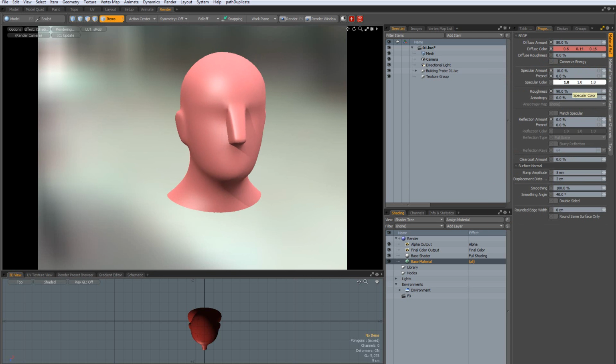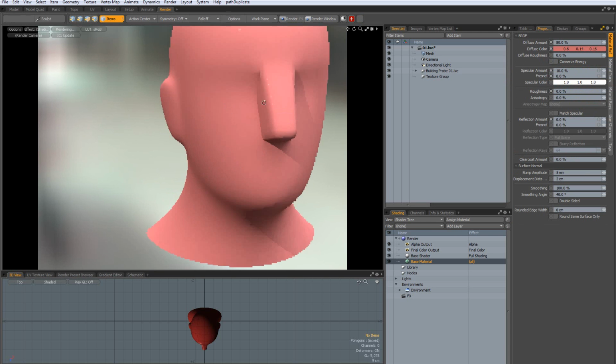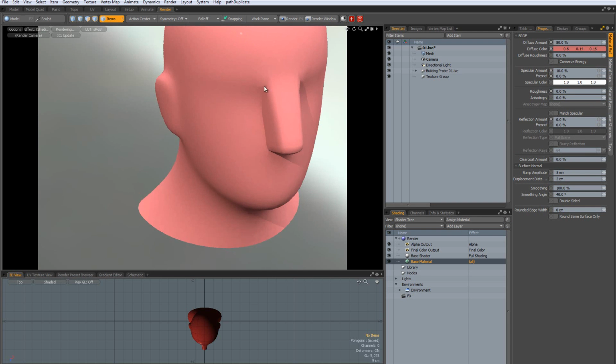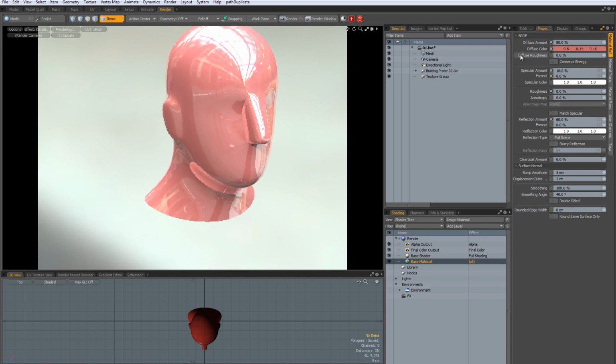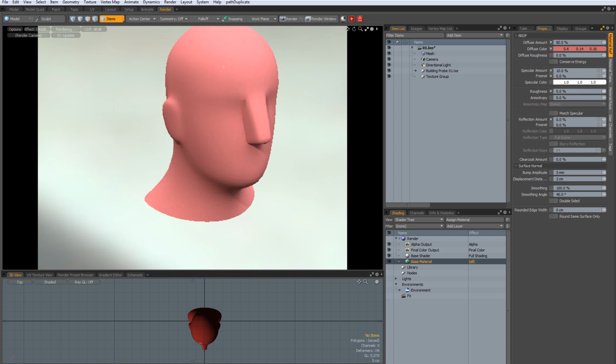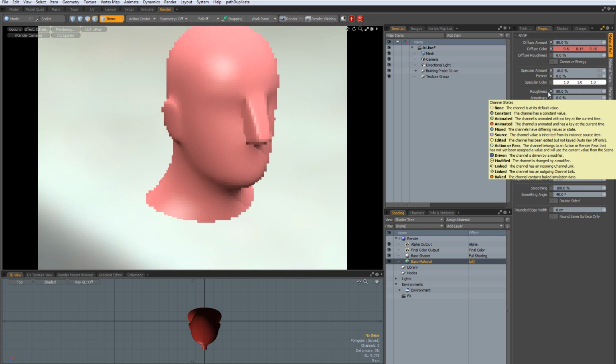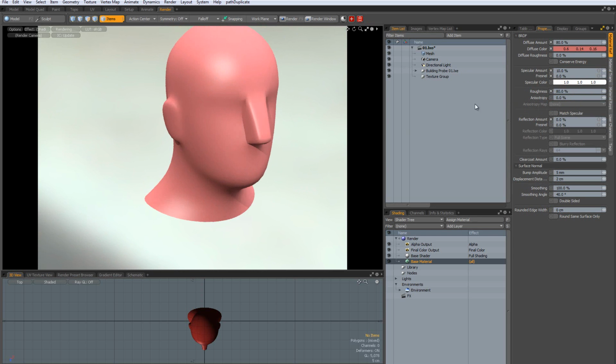So see, I put it lower, but if I make the roughness 0, it's really smooth, and you'll see the specular highlight is really sharp, and if you make it really matte, 80% roughness, so it's more like a matte material.